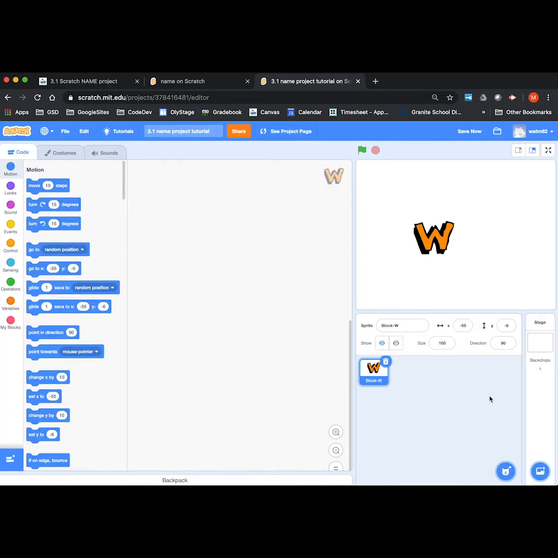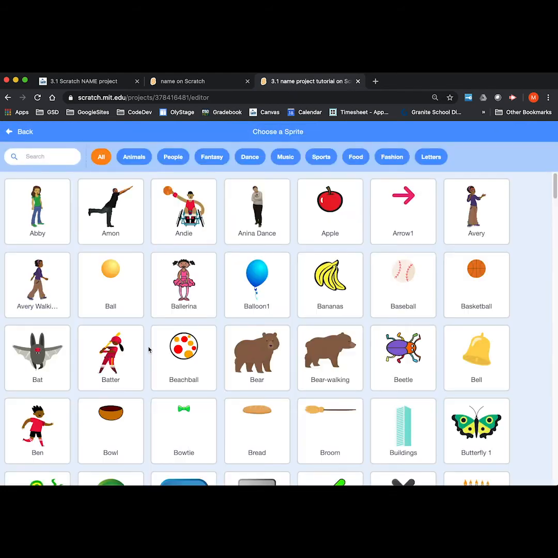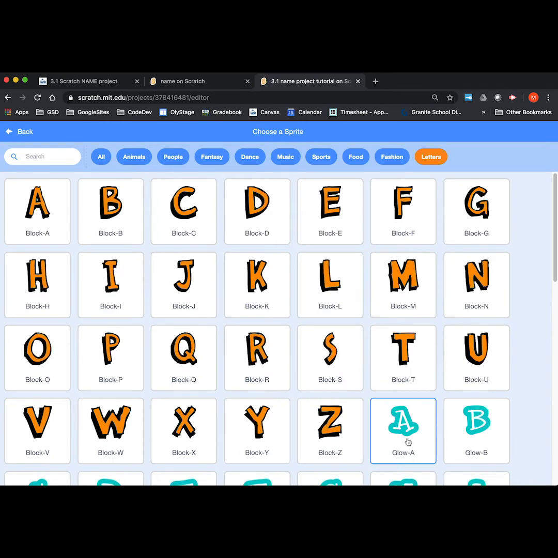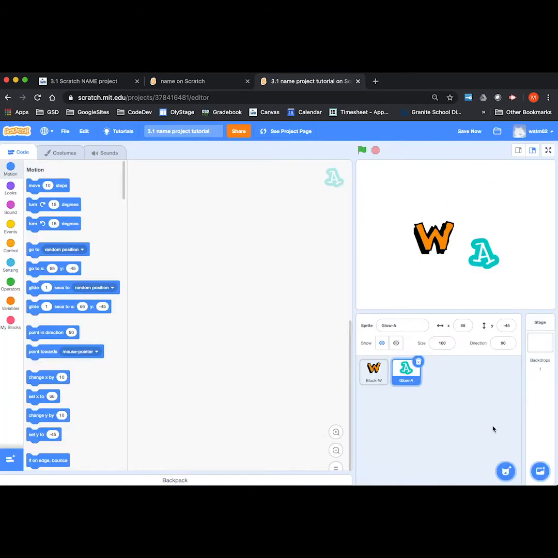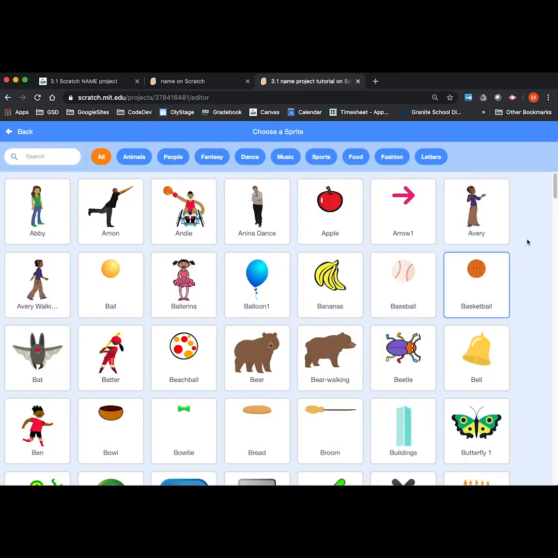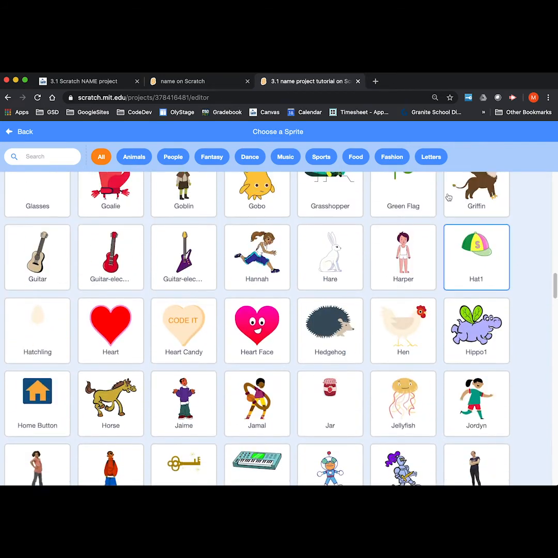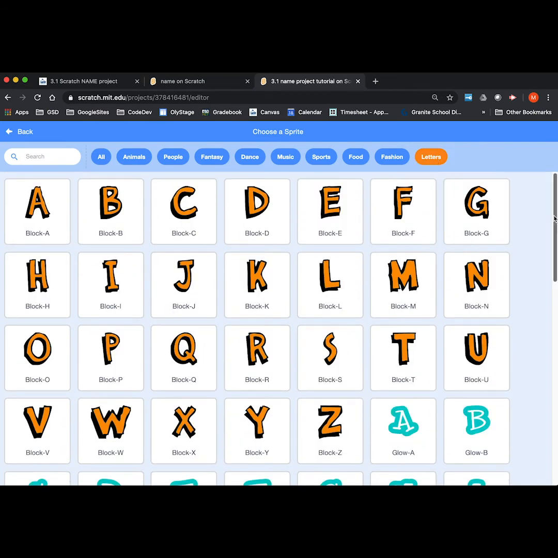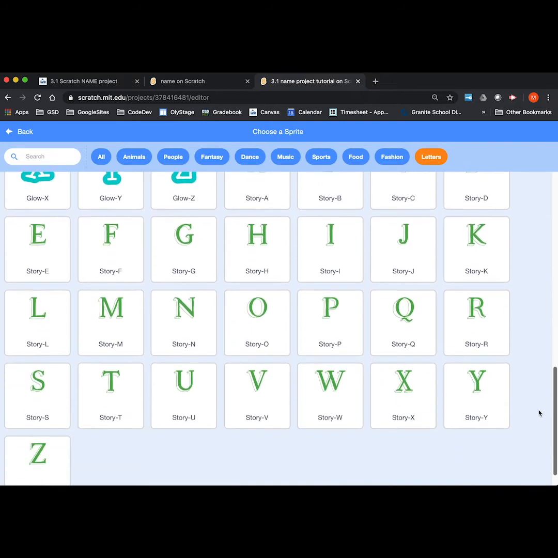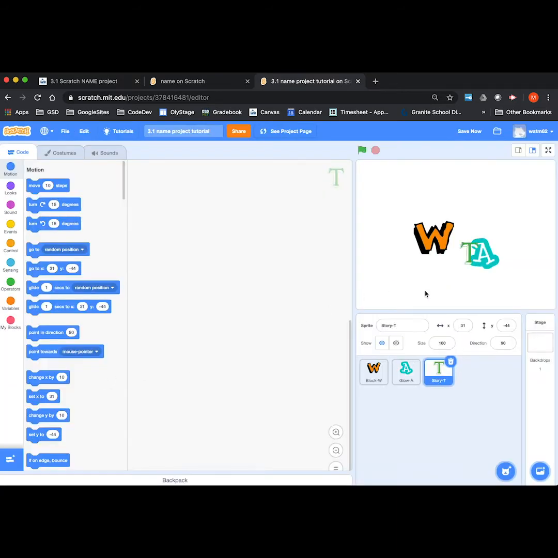There's my W. I will also need a sprite for my A. Maybe I'll choose a different font for that. And lastly, I'm going to do just one more sprite, a T. Whoops, letters. And choose yet another font. Here's a T right there. Okay, we have 3 letters. I will arrange them on the page the way I like them. And here we go. Let's figure out what we want to do with each of these letters.